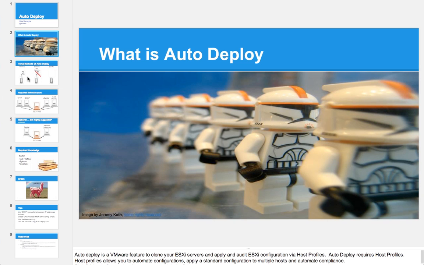So if you're not familiar with Auto Deploy already, as this picture illustrates, it's really all about making something similar to clones of your ESXi servers. It's not quite cloning, but it's pretty close. It's more like image deployment, and you can have all of your servers created exactly the same. Then via the host profiles mechanism in vCenter, you can apply a standard configuration to all of those servers, and that configuration can be audited for any kind of drift.